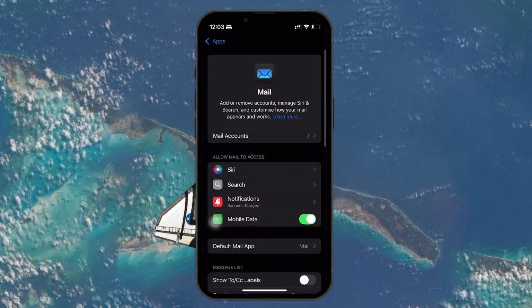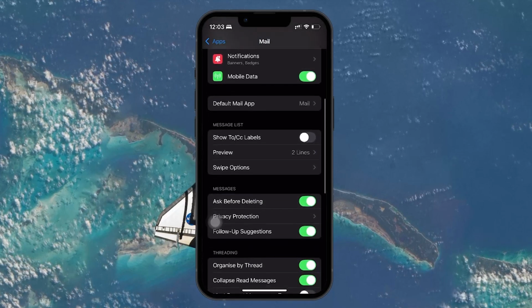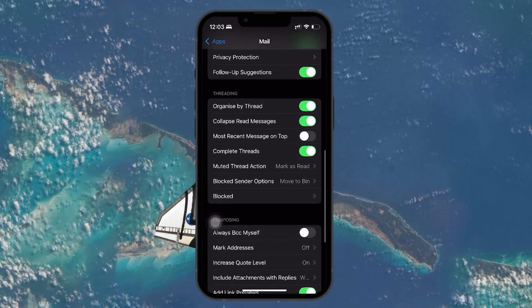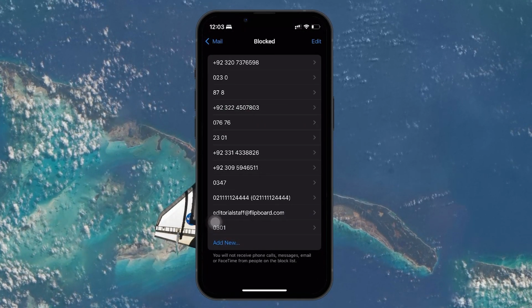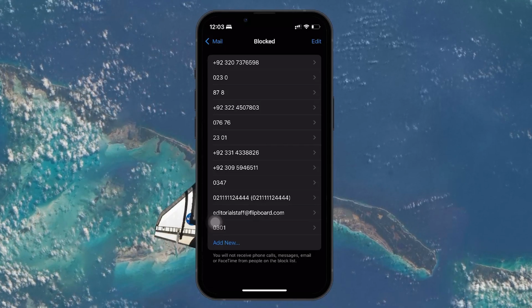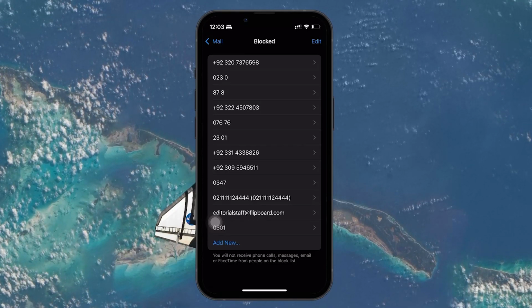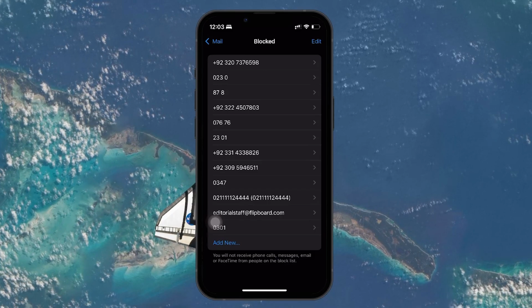Inside the Mail settings, scroll down to the Threading section, where you see an option labeled Blocked. Tap on Blocked to view a list of all the email contacts you've blocked on your iPhone. Here, you see any blocked contacts, including the sender you just blocked in the Mail app.